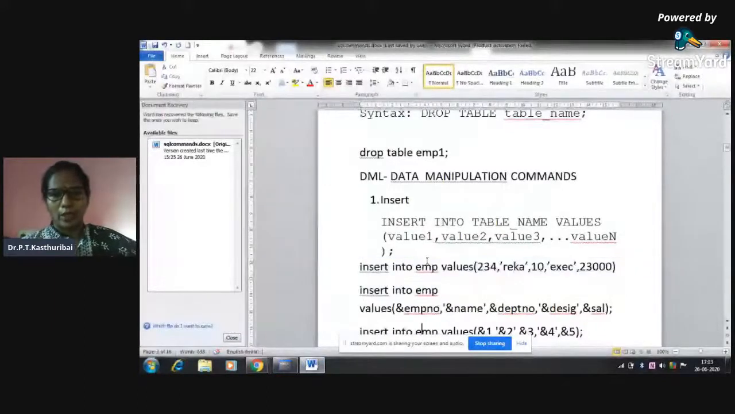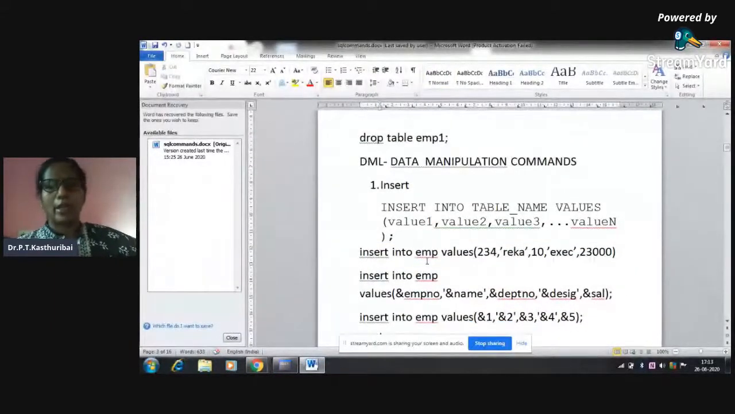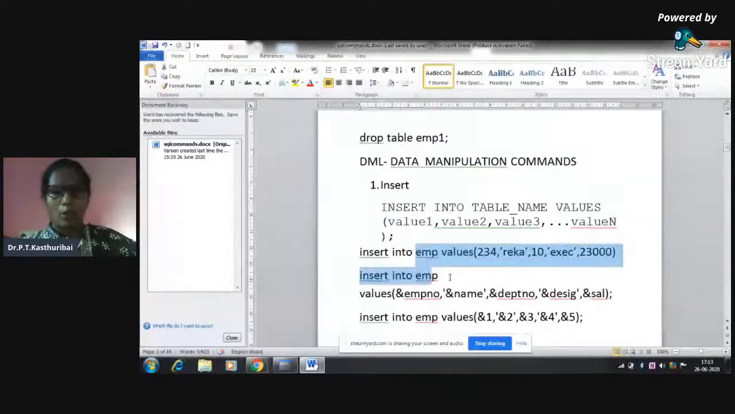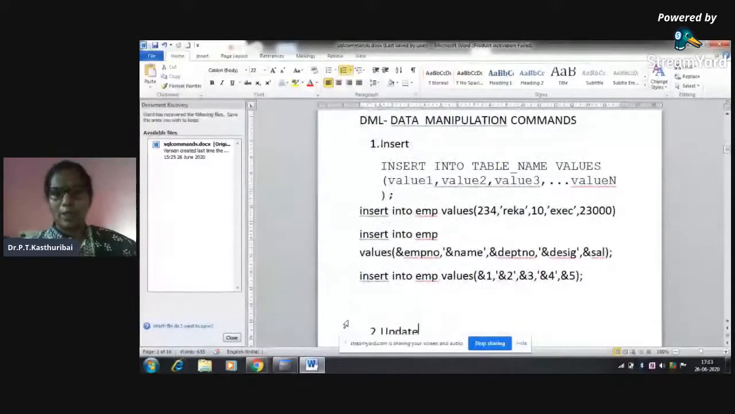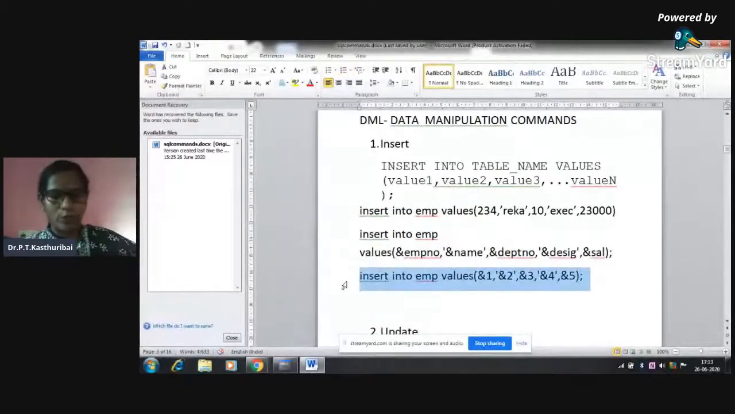Now, every time I issue this command, the same Rekha's record will be added. In order to avoid that, I want the user to be prompted for values. You can use insert into values with an ampersand followed by the column names. If you have a varchar data type, it must be quoted within single quotes. If it is a numeric data type, no need to put it in quotes. The next statement will simply be insert into EMP values ampersand 1, 2, 3, 4, 5.